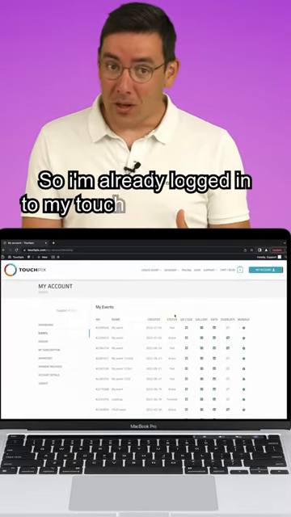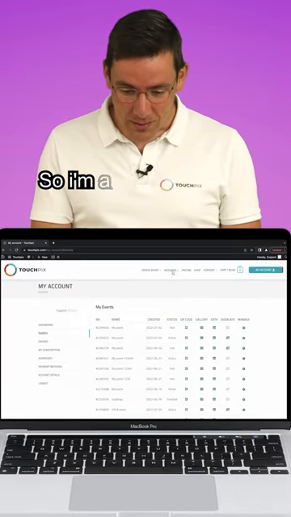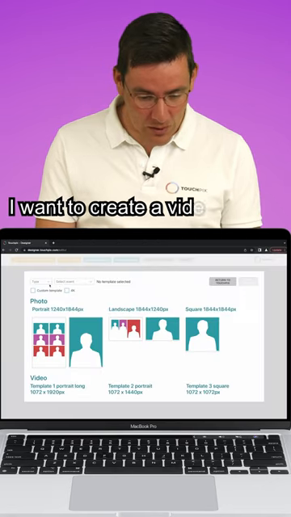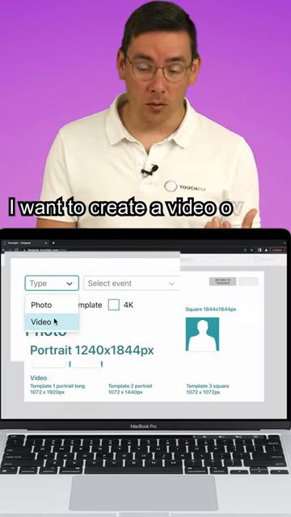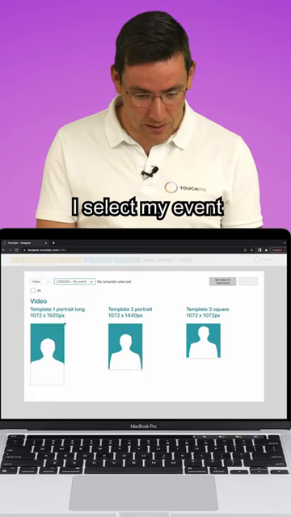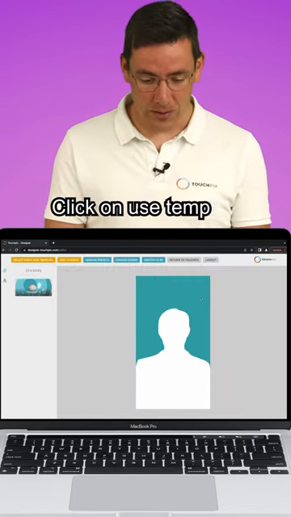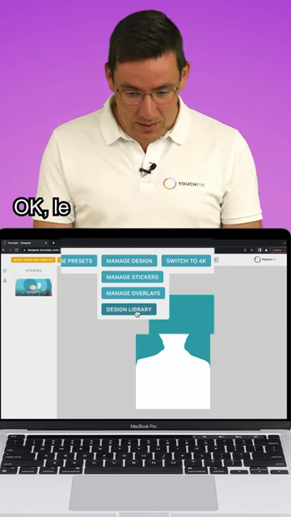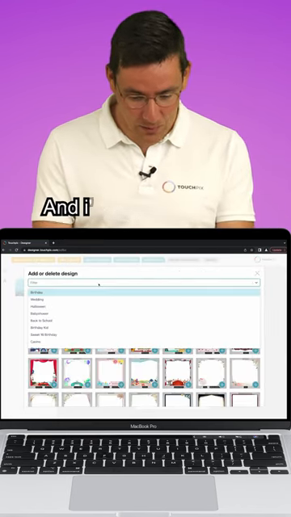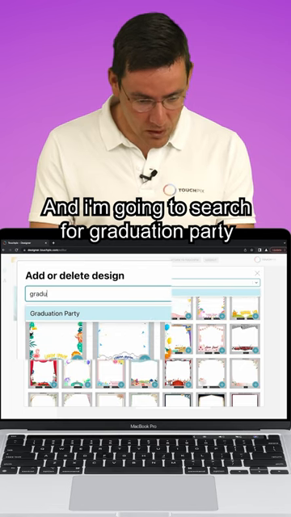So I'm already logged into my touchpix.com account. Let's go to designer. I want to create a video overlay. I select my event. I want to create a long template and click on use template. Okay, let's go to manage design, design library, and I'm going to search for graduation party.